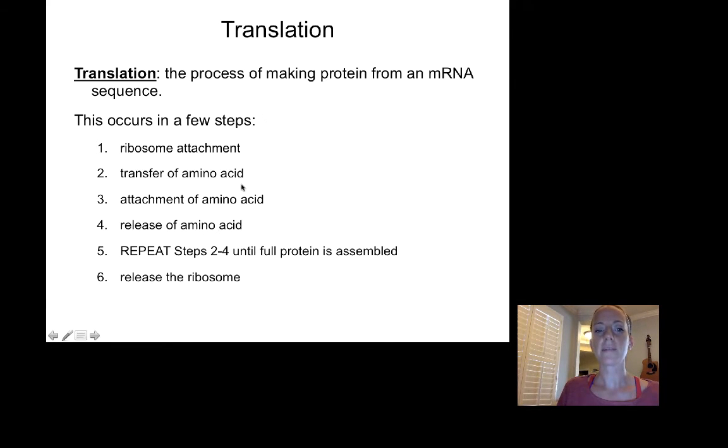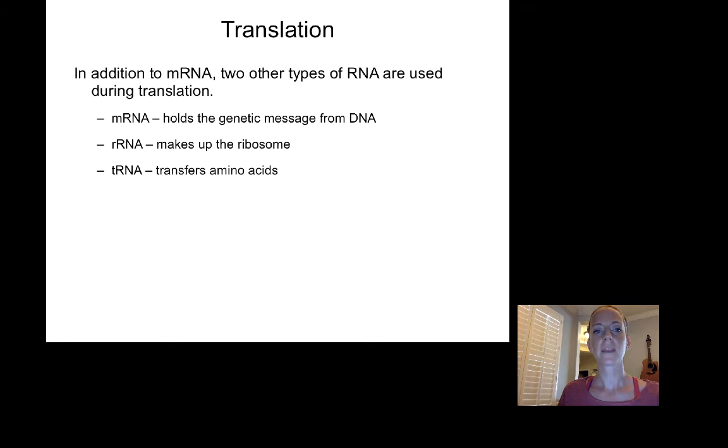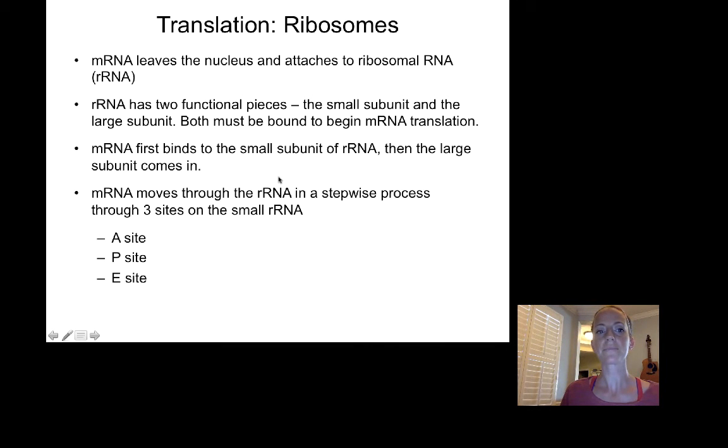So there are several steps to translation, and we're going to go through each one of them. During these steps, in addition to the mRNA that we just made through transcription, there are two other types of RNA that will be used during translation. The mRNA holds the genetic message from the DNA that was made in the nucleus. We will also have ribosomal RNA and transfer RNA.